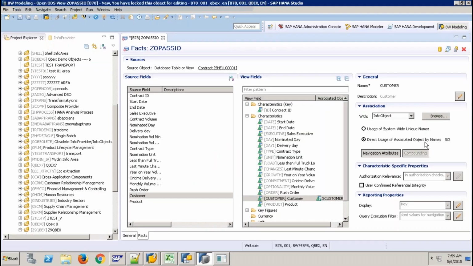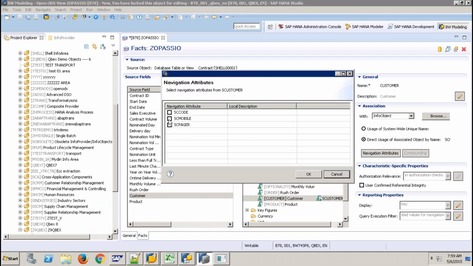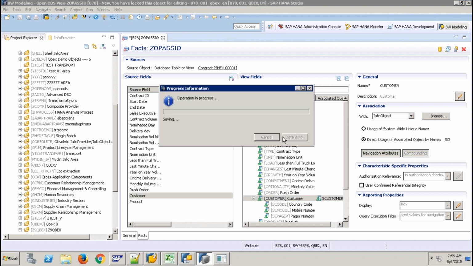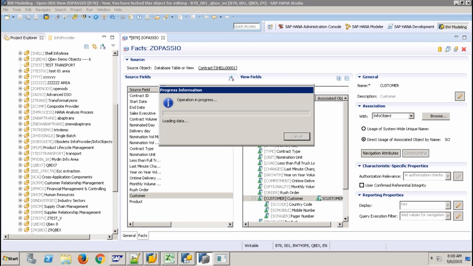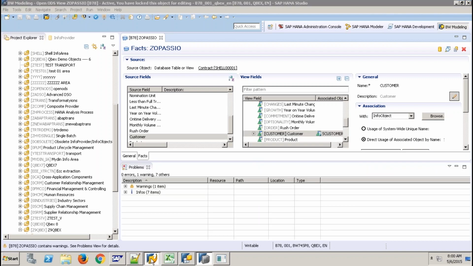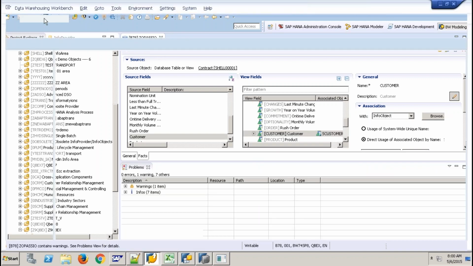Okay, now just say direct association with the object name. So associate this field with the master data info object and access the navigation attribute source. So now OpenODS also supports the navigation attribute access, and activate. So you can consume navigation attributes even when you associate with an info object. Like this, I can associate with the info object and consume navigation attributes.